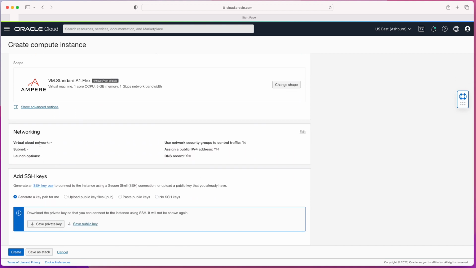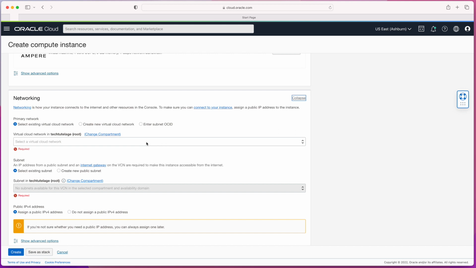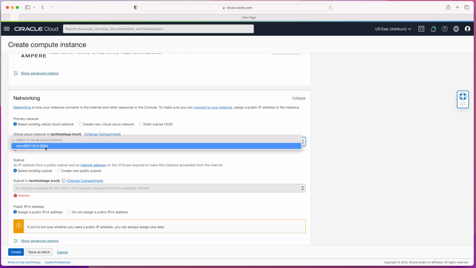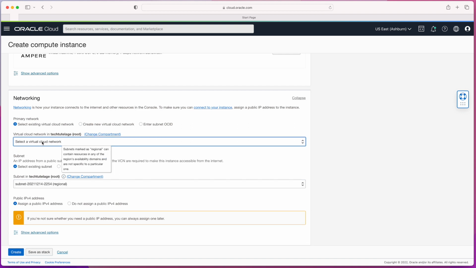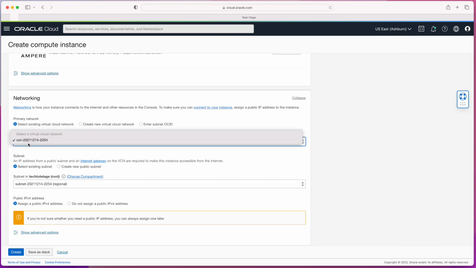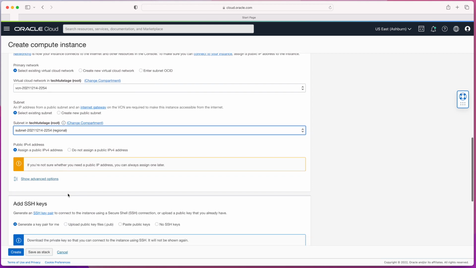So under networking, sometimes it pre-populates it for you. In my case, it didn't. So what you want to do is click on edit here, and then you're going to have to select your virtual network. You probably have only one default one, but if you have multiple, just make sure to select the one that you want to install your instance in. So go ahead and select it, and once you have it selected, for some reason it's not showing, but you can see that the check mark is on it. So it means that it is selected, and then you can pick your subnet if you have different subnets. I'm just going to keep it to, again, the default.